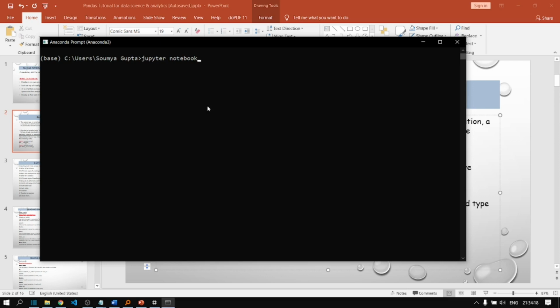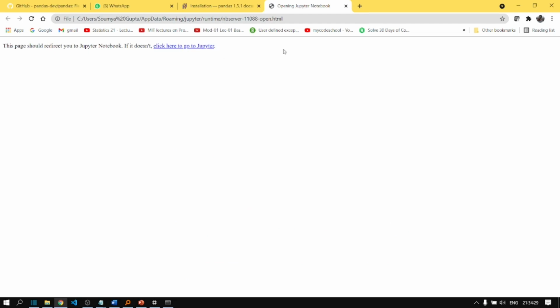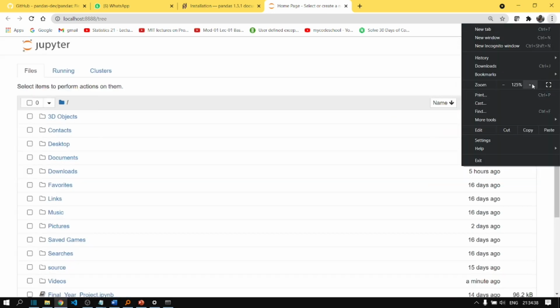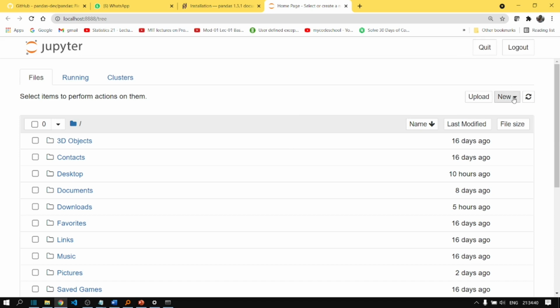Let me increase the font for you. So here you write Jupyter space notebook. When you press enter, you can see Jupyter notebook is getting launched. At the top right corner, there is an option called New. Go here, create a new Python 3 file.